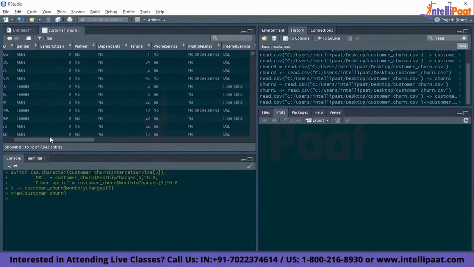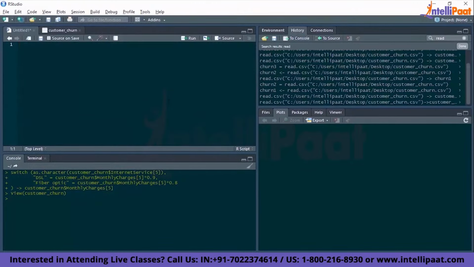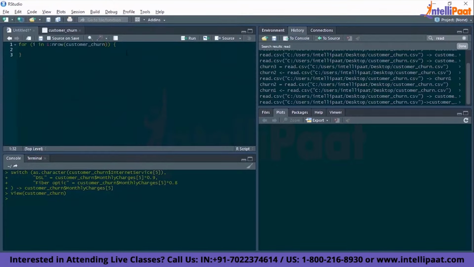Now we have this gender column over here, and I'll use the for loop to count the number of male customers. Right, so I will type for, and over here I'll give a variable, and I'll name this variable to be i. This is the vector. So I'll give a range over here. So for i in 1 to nrow of customerchurn. So this loop will run starting from 1 to 7043.